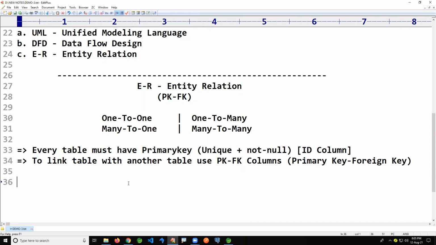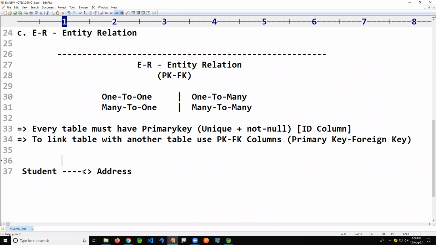So what is the meaning of this one? Which one is suitable? There is one student you take. One student is attending sessions. I want to store his address details. Tell me, one student can have how many addresses? Which one is suitable here: one to one, one to many, many to one, many to many? General questions, general answers. Sometimes it may have multiple matchings also, based on requirements.